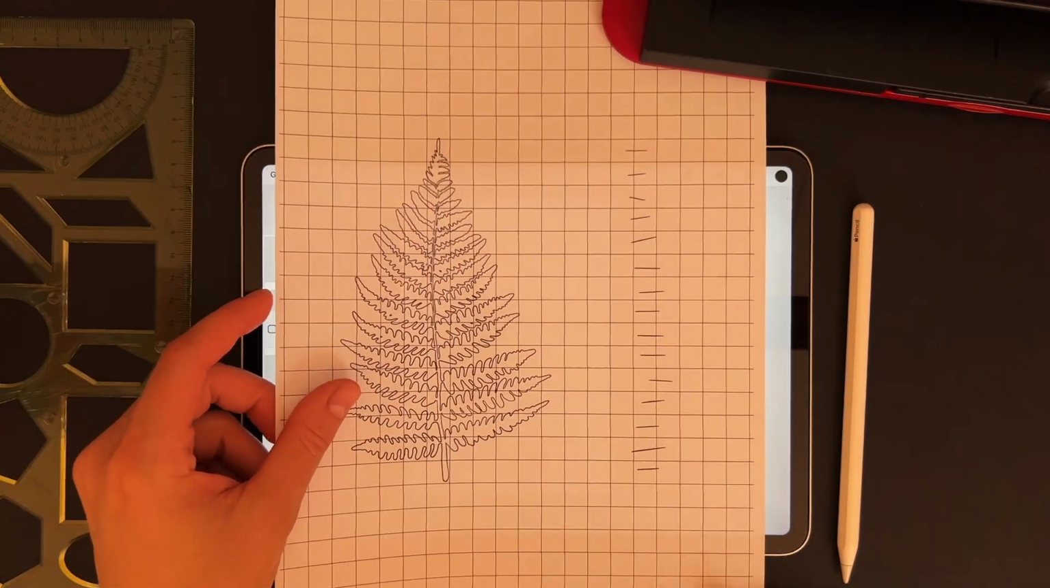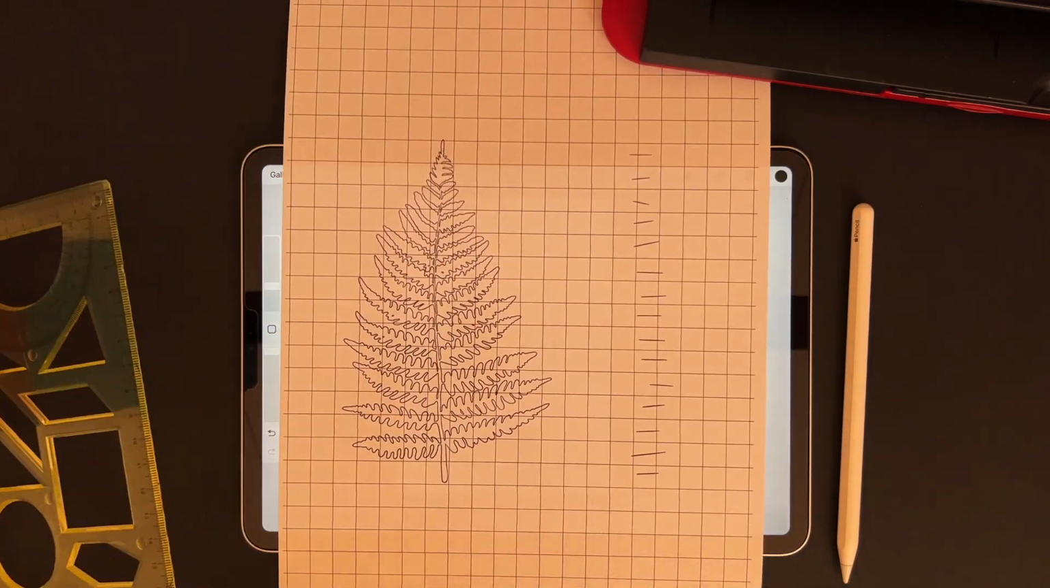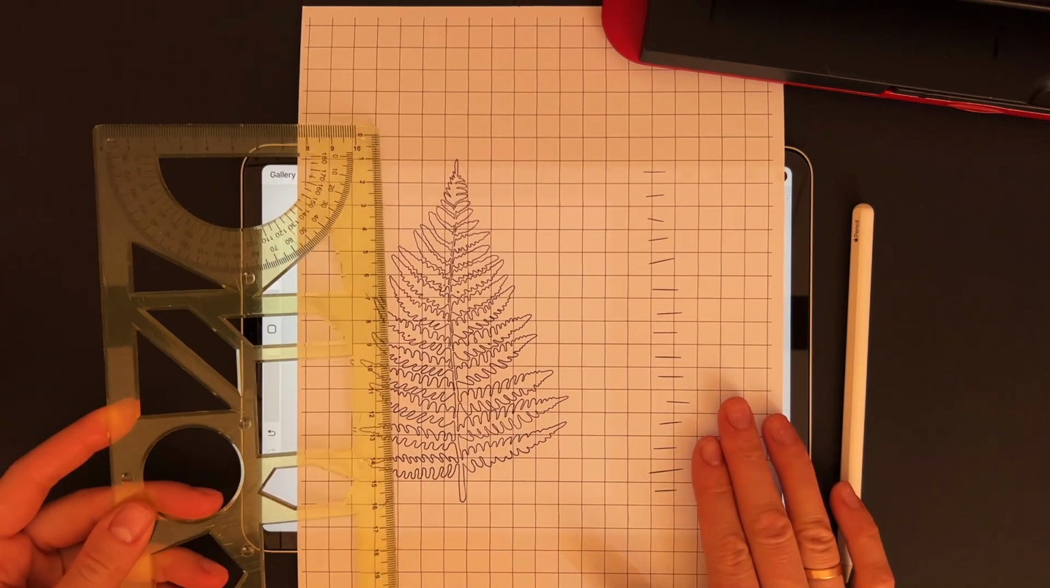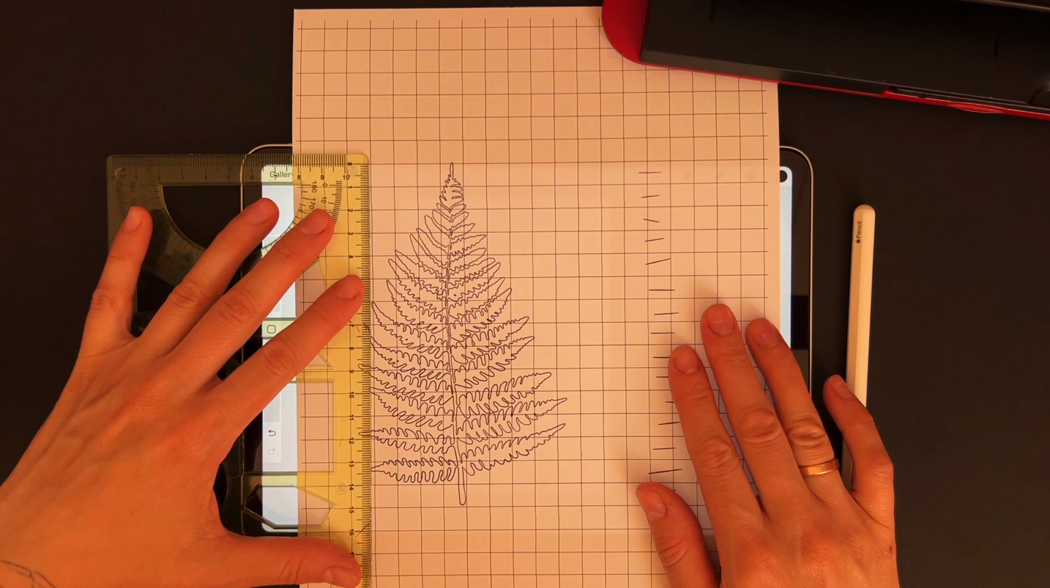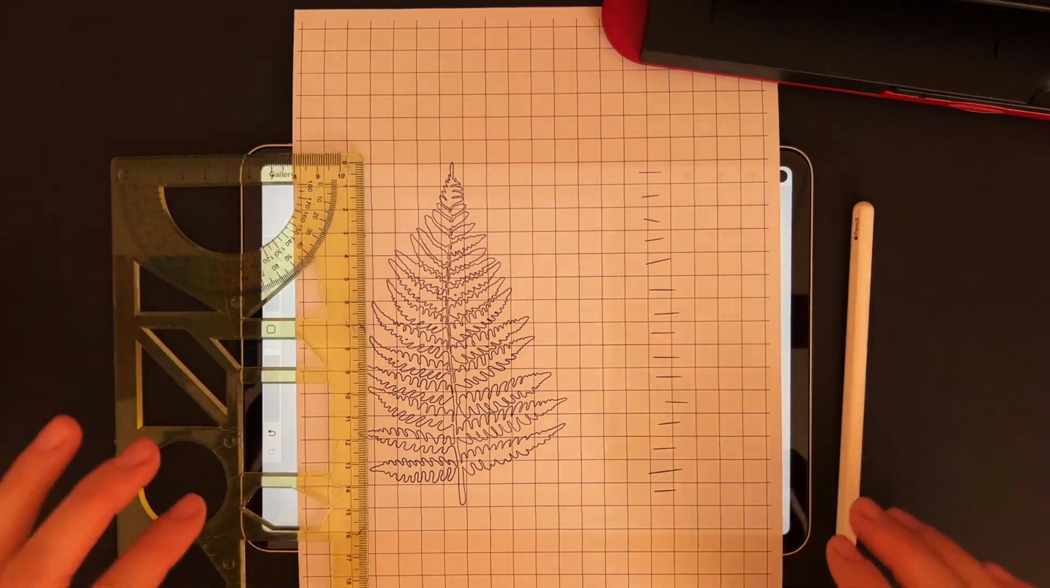Okay, now let's see if this worked. Let's just place a ruler on the lines and let's see what we got. So, exactly 15 centimeters, just as promised.